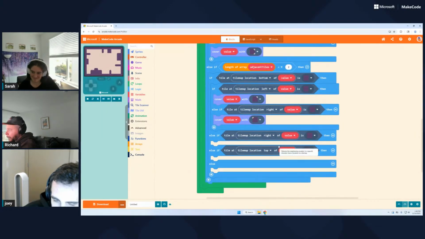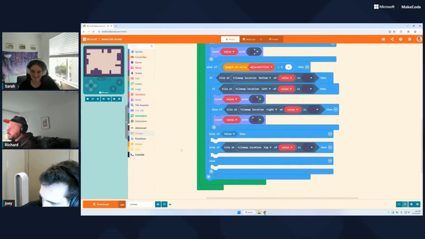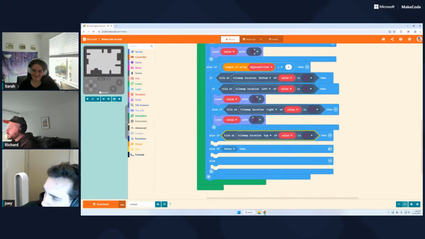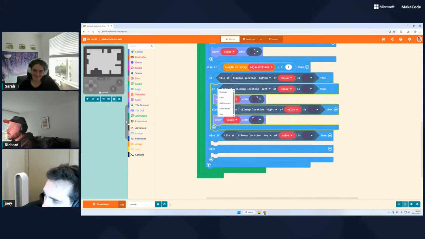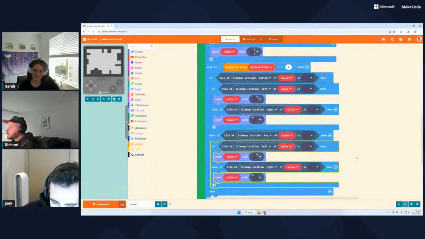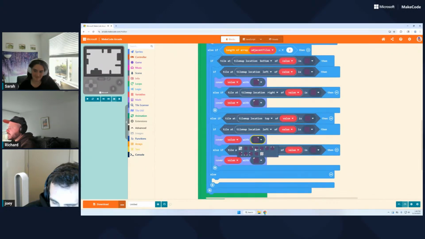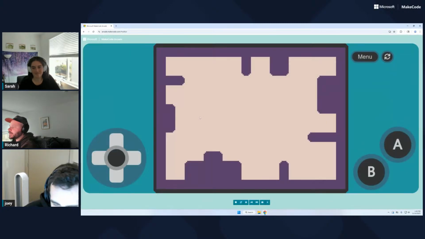Now we can do the other one, which is tile to the top is this. And then we just want to do another check right here. And it'll be the same, but the bottom ones. So that and that. There you go. Nice round corners.